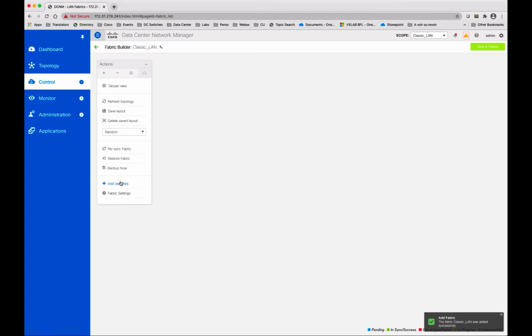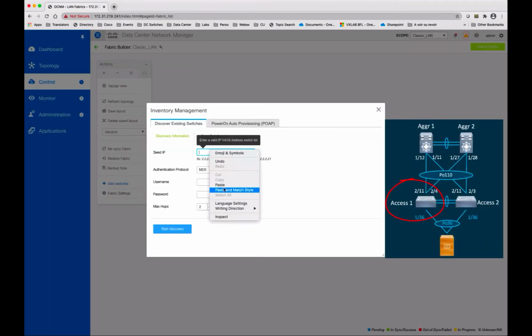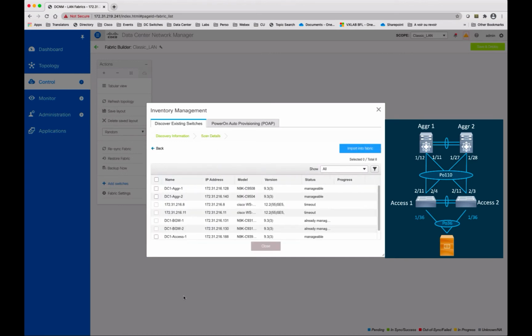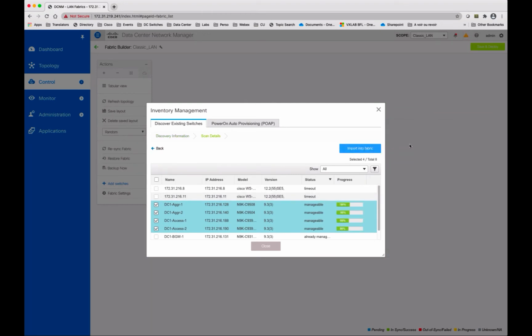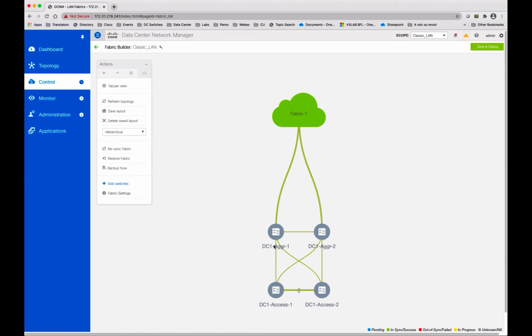Same as for the Easy Fabric template, you can use POAP or you can select the seed units with the credentials and the maximum number of hops if you decide to import reachable switches. Select the reachable switches and import them into the fabric. The Classic LAN appears now in gray, as there is not yet any configuration saved. However, the aggregation layer already has the connectivity toward the Fabric 1 as shown here.